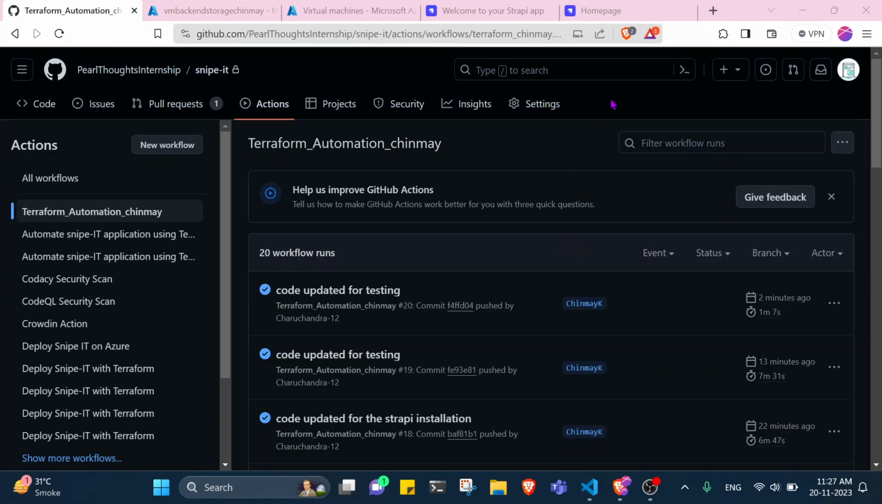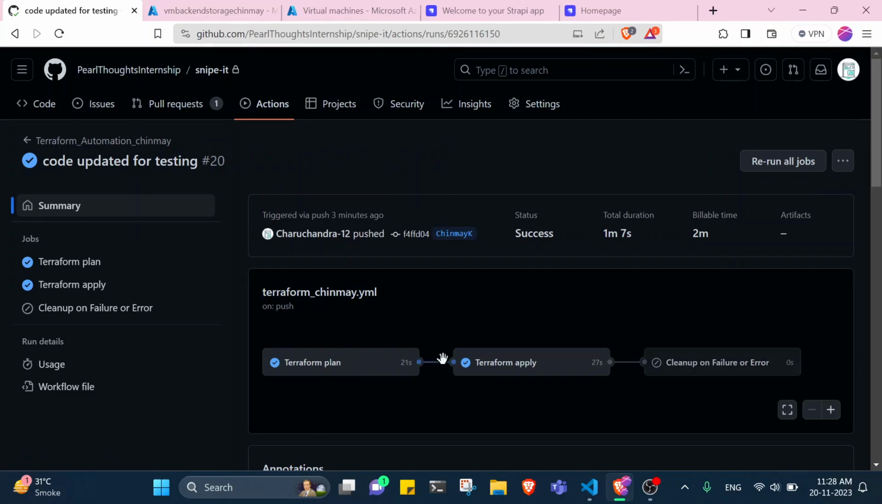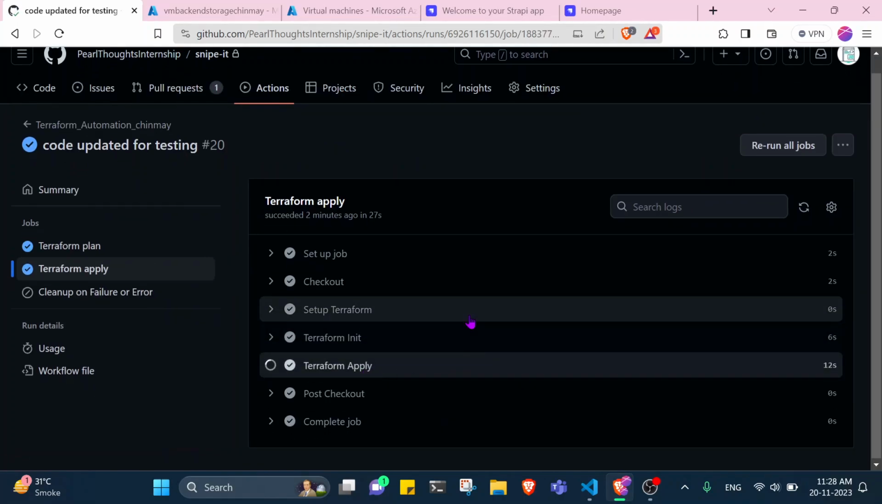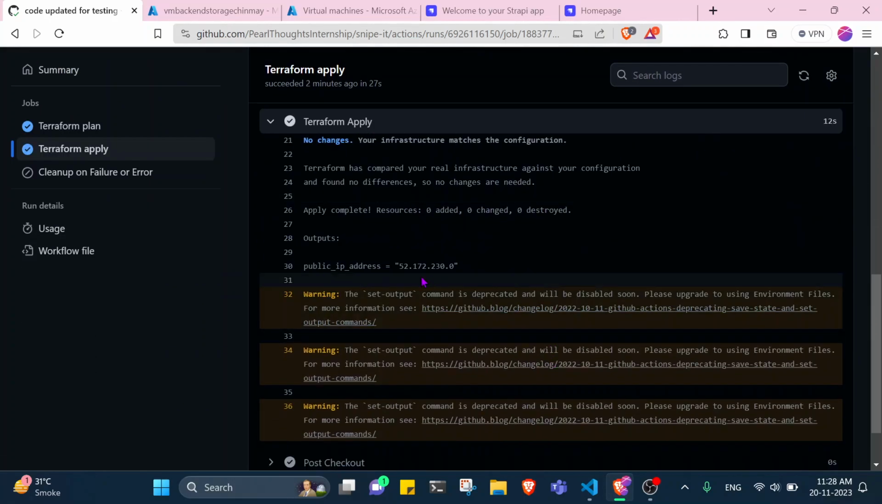So today we are going to talk about the task, that is the automatic installation of the infrastructure and Strapi with the GitHub CI/CD pipelines. So I have built the pipeline. So these are the results. This is the IP that I have got.